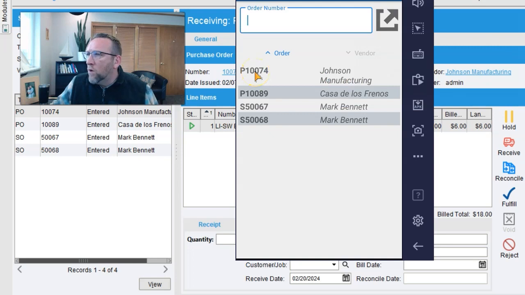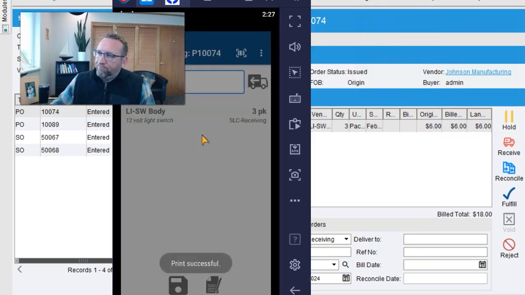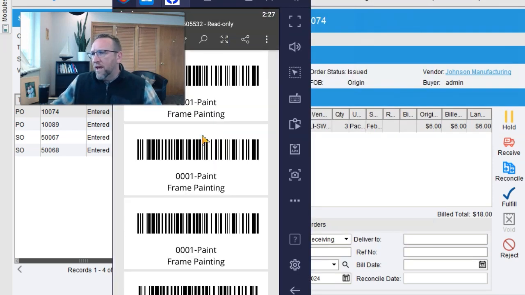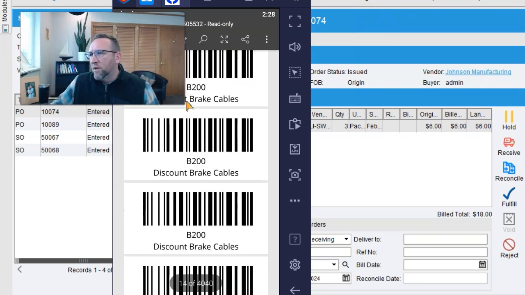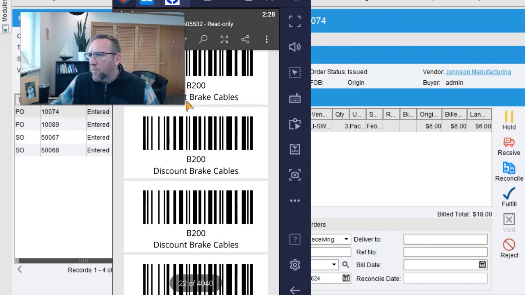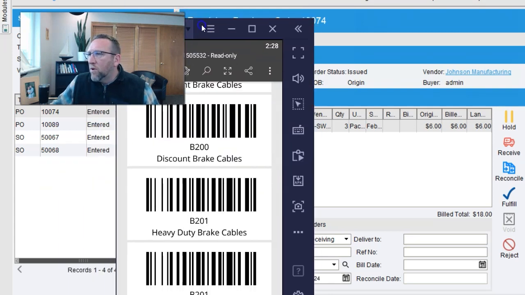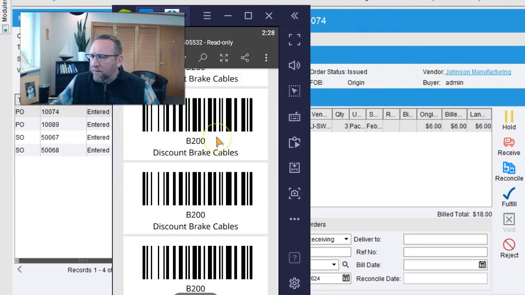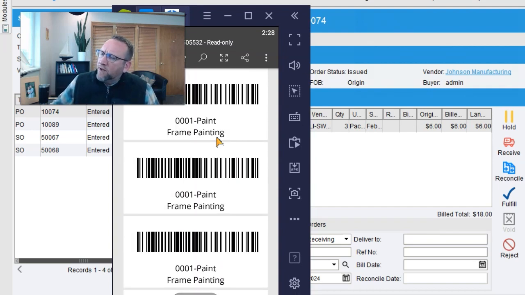So P10074, let's grab that. Works. It may not work, we'll see. You may just have to print labels after you receive instead of before. Seems like it's not selecting a PO, it's not filtering the PO, so my harebrained idea didn't work here. This is just grabbing all kinds of parts, the part number on that PO. So that label may have to be customized to look at what's on the receiving screen instead.